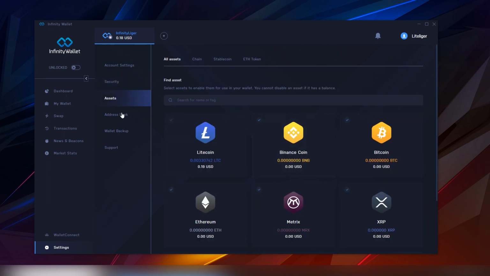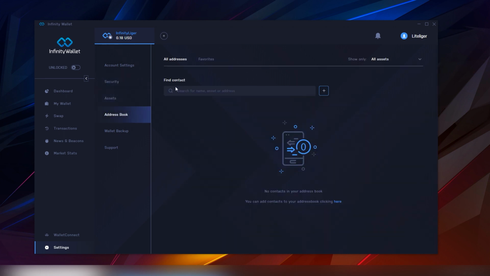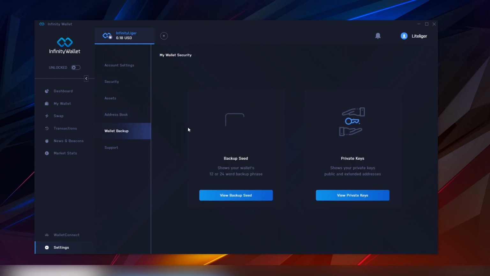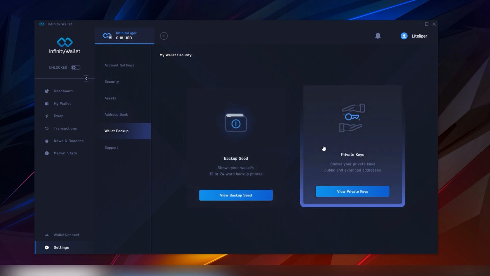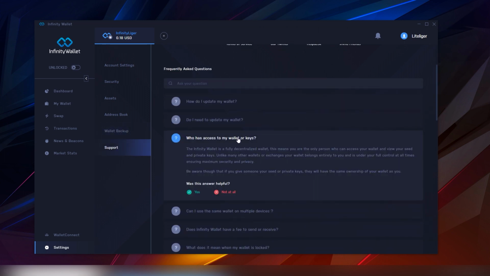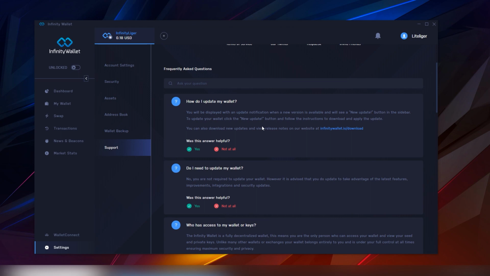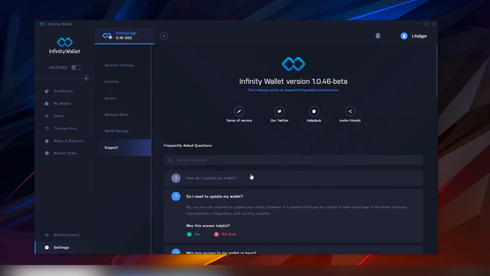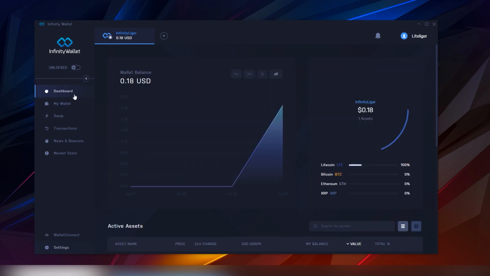Here's the asset stuff, we already looked into this. Also in the address book, there's the wallet backup that you get to do, and you can also view the private keys for all your coins in case you need to import your Ethereum address into MetaMask or something else where you need it. So that's a very nice feature. And then there's a support tab which goes into questions and stuff like that. And overall, for an alpha version, it's pretty good.